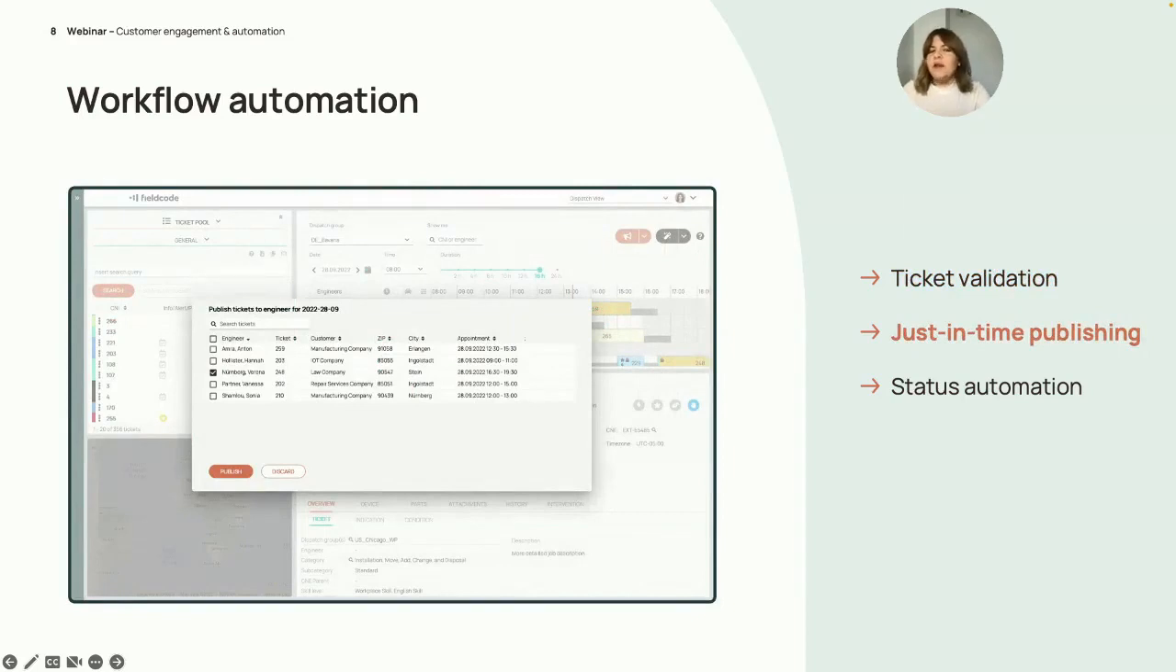Another powerful workflow automation is the just-in-time publishing. Whenever the appointment is confirmed with your client and an engineer is already assigned to a ticket, the ticket can be automatically published to the engineer's app. This is especially interesting if you have a lot of last-minute changes in your day and you operate on tough timelines.